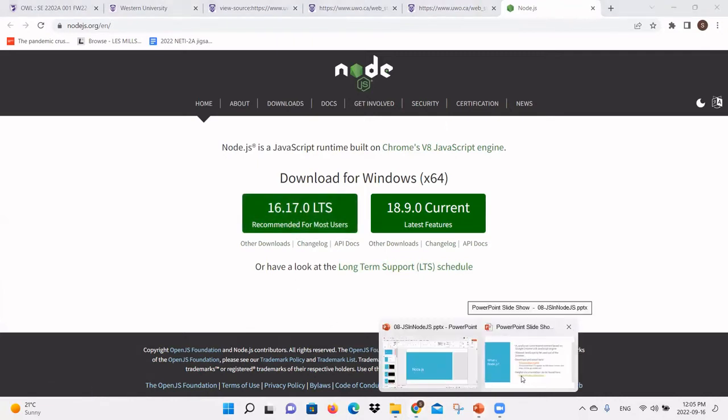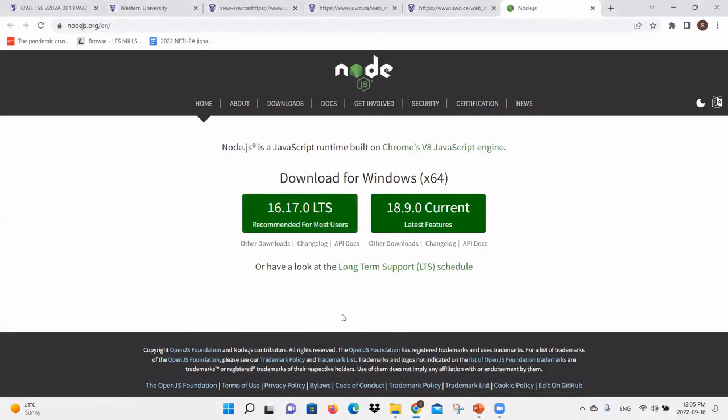Is this one for Mac too? Yeah, there is one for Mac. Yeah, it's just open the one from Windows because my. Yeah, so the LTS.